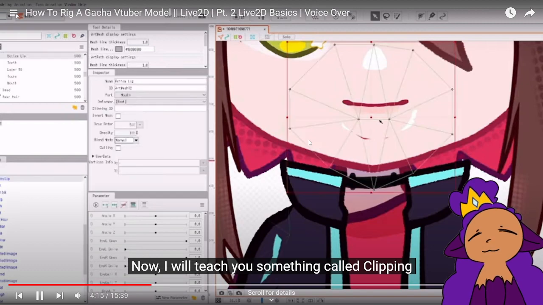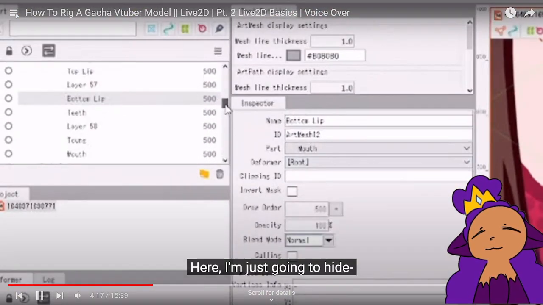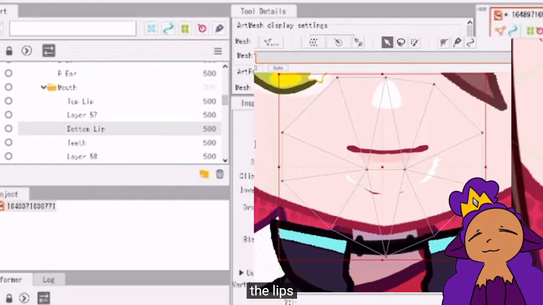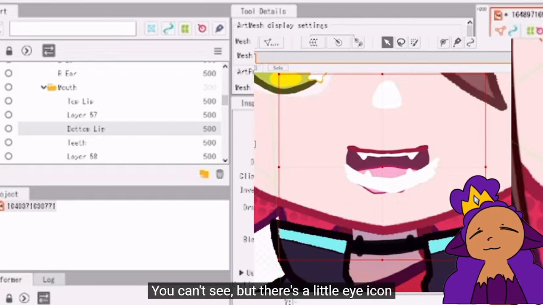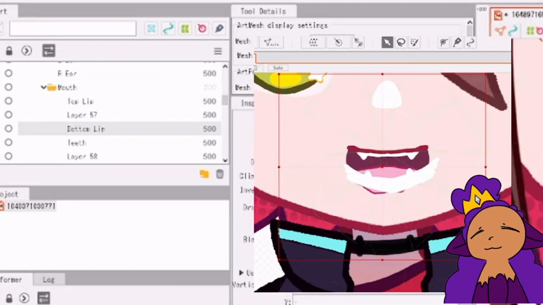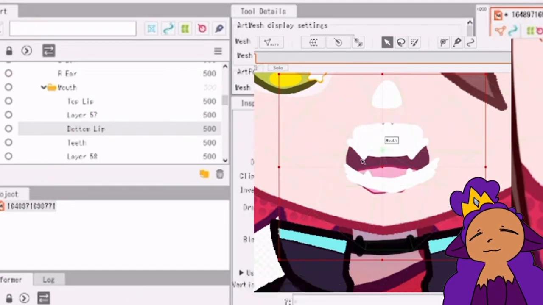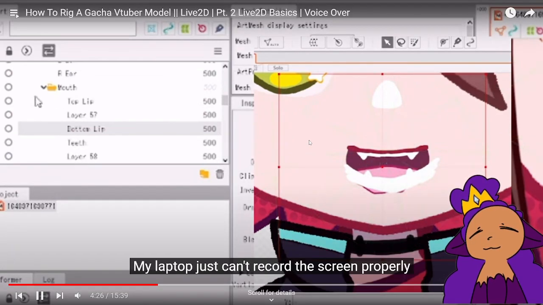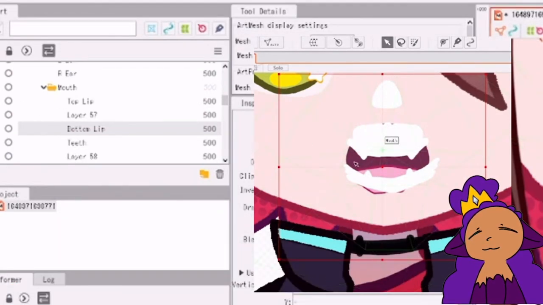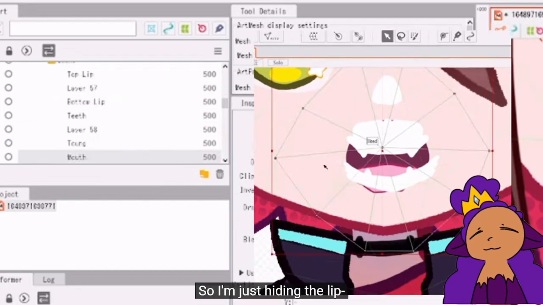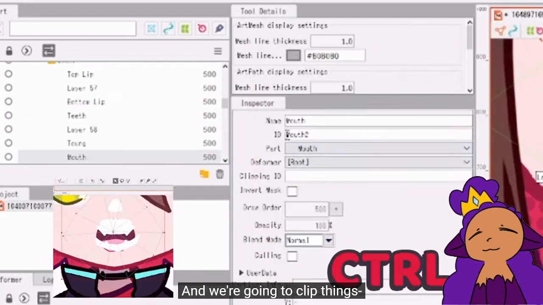Now I will teach you something called clipping. Here I'm just going to hide the lips. You can't see, but there's a little eye icon. It cut off for literally no reason. My laptop just can't record the screen properly. Anyways, I'm just hiding the lip and we're going to clip things to the mouth.